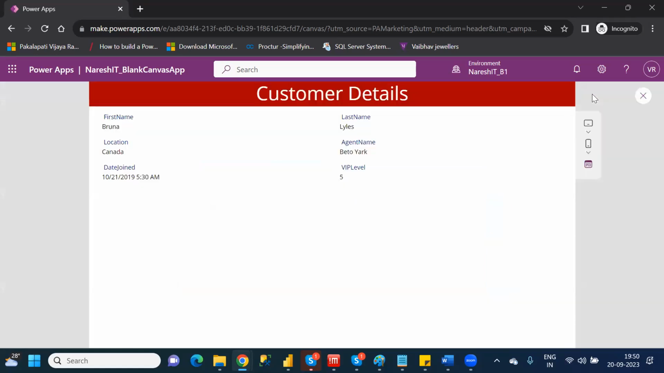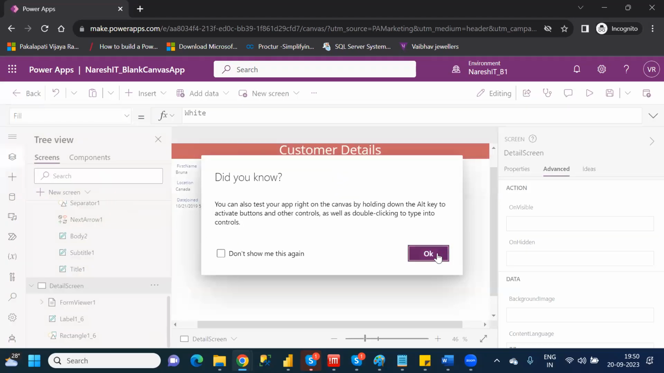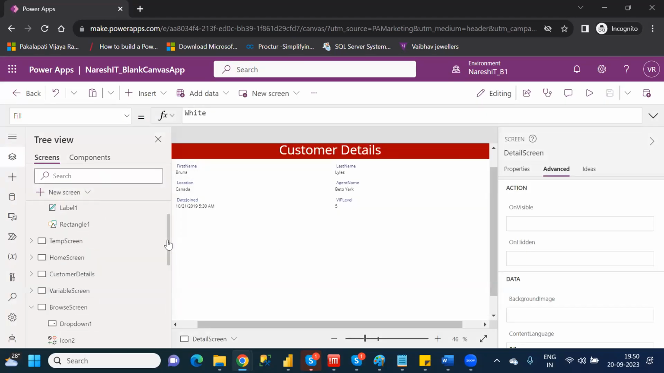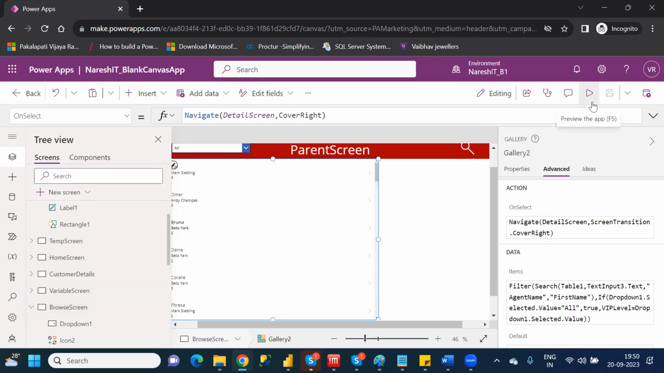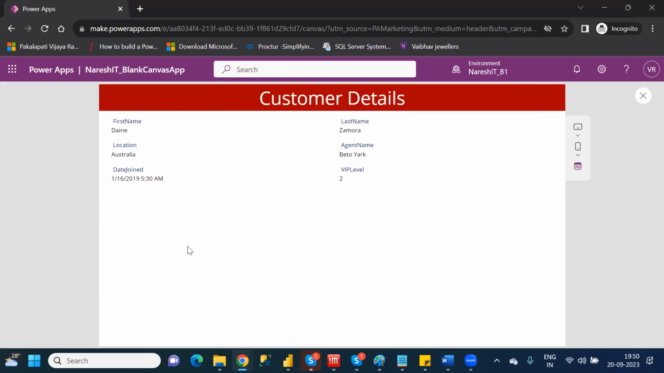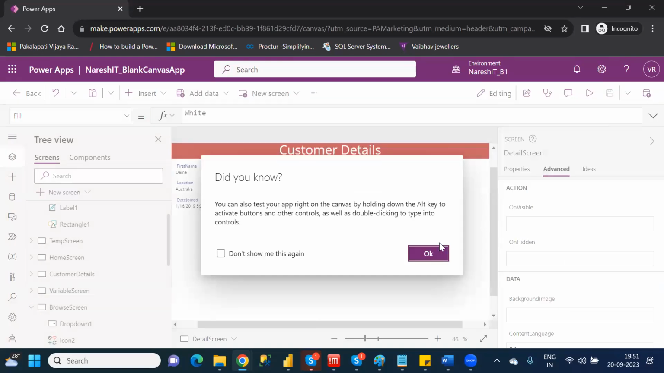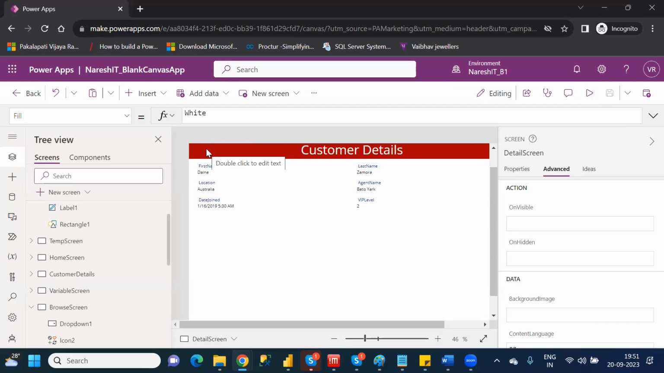Not only this one. See here. Once again. In the browse screen itself, suppose I'm selecting Daniel, see here, Danny's record only will be displayed in the details like this. Okay, better to put in the customer details an icon or a button here, and you can navigate from here to there, from there to here, like this.